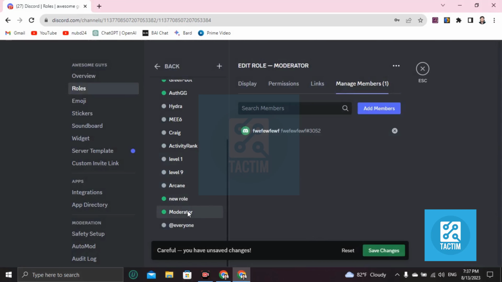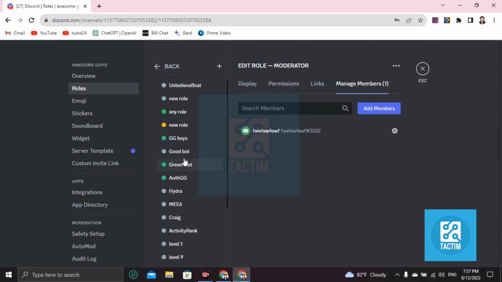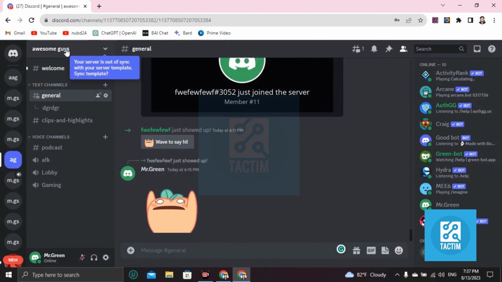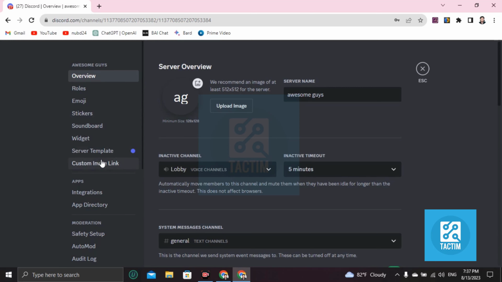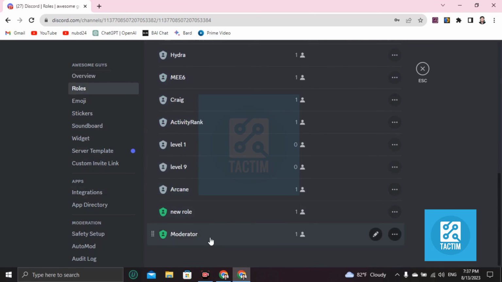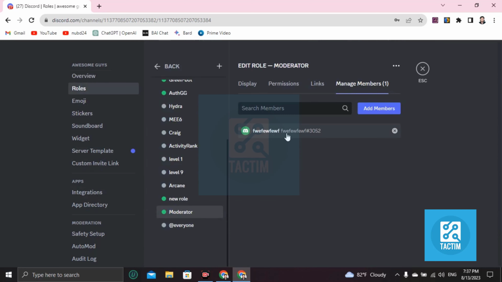If you see here, just save changes, and if you go to moderator role again, server settings, roles, you'll find here moderator, which is number one. Okay, one guy. This one is moderator. So guys, this is how you can give someone moderator role in Discord.